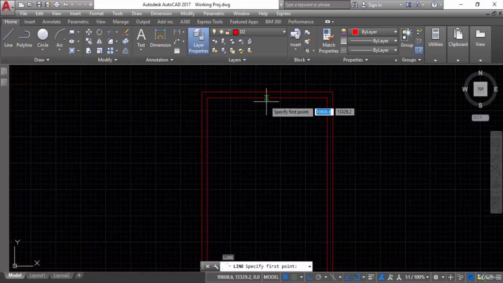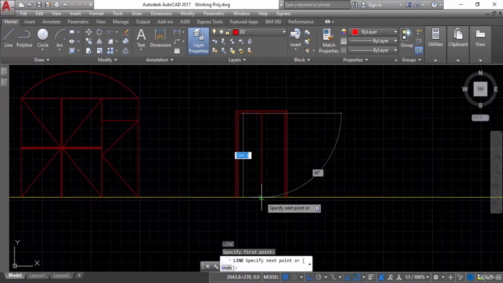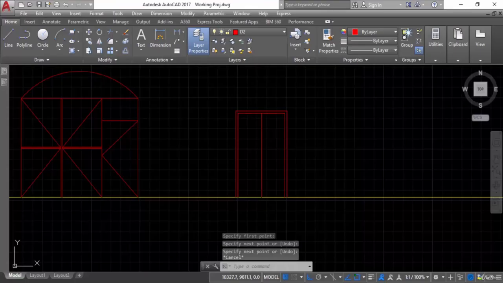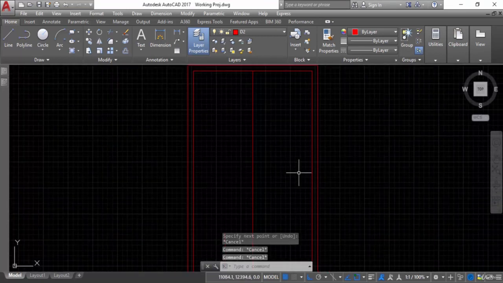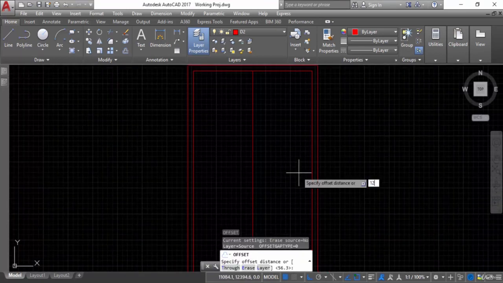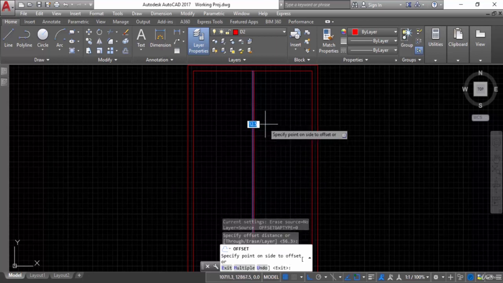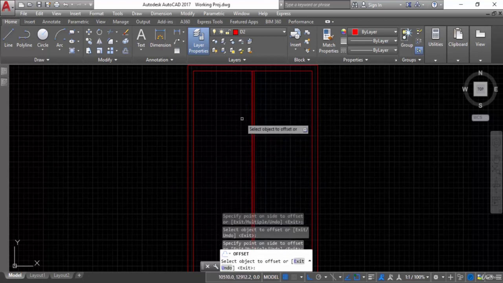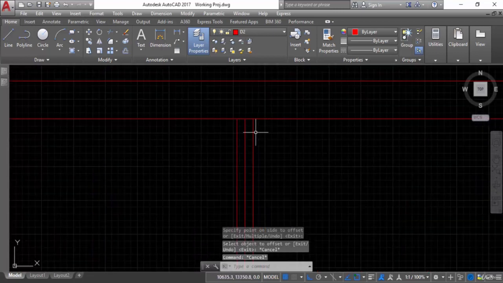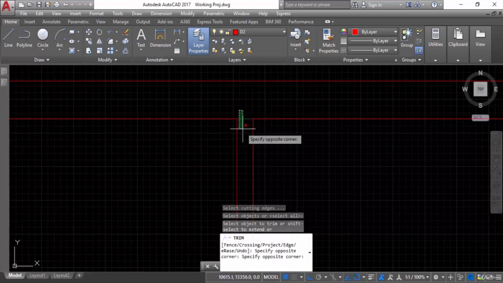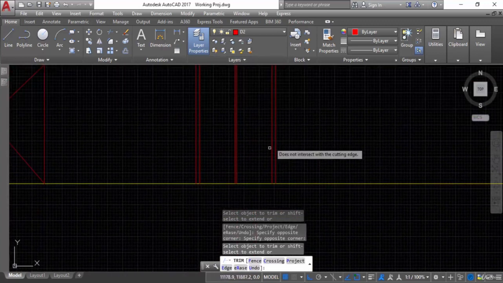Okay, so I want to make a line at the center of this one. Now at the center you can see the distance is 25 millimeters, so on both sides I will give an offset of 12.5 to make it 25. Okay, this side and this side. Now I want to delete this line. Okay, I will delete this line, this was a reference, and I will trim this line. Okay, you can see here, now this is a double leaf door.